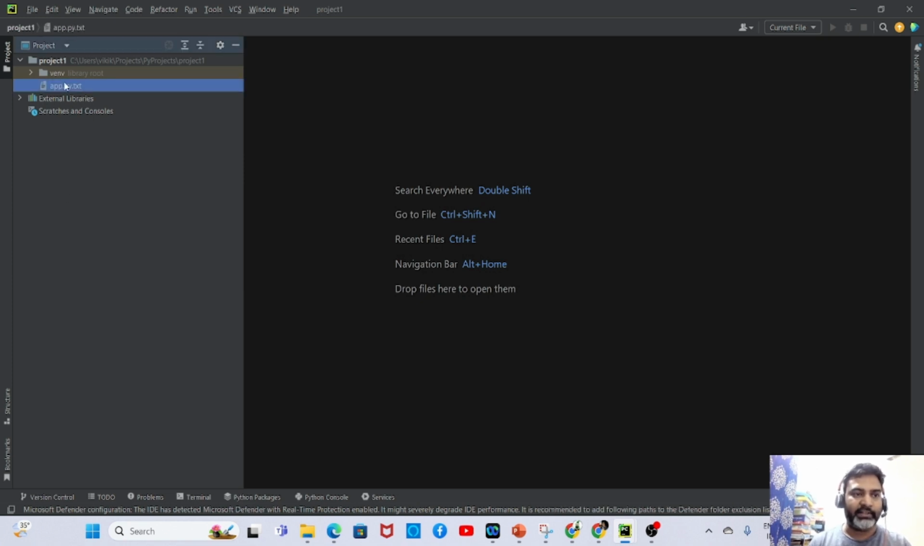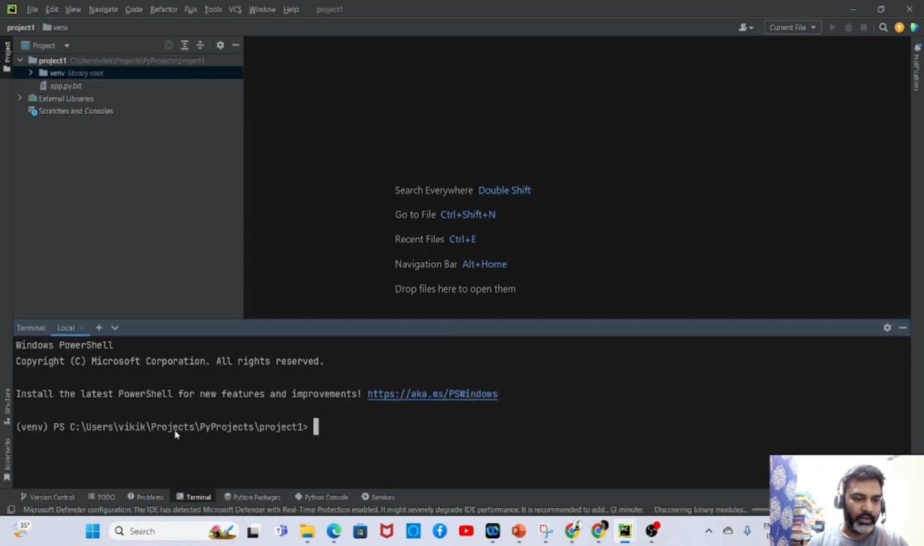Now to validate whether this virtual environment is working or not, you need to activate the virtual environment. To do that, we will go to the terminal here. Now if you see, we are already inside the virtual environment, venv. It is showing like this. This PS is nothing but your PowerShell, and in the brackets it is showing venv. When it shows like this as the first word, it tells you that you are inside the virtual environment. Any installation you do will go to this virtual environment.